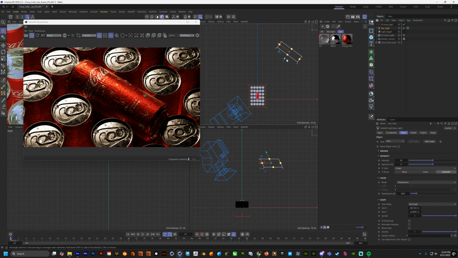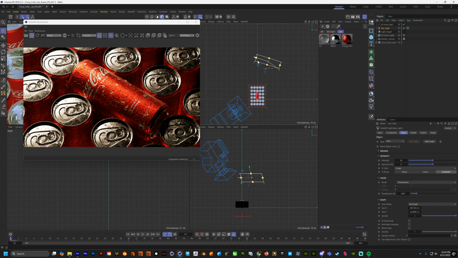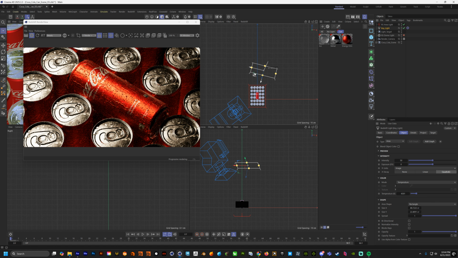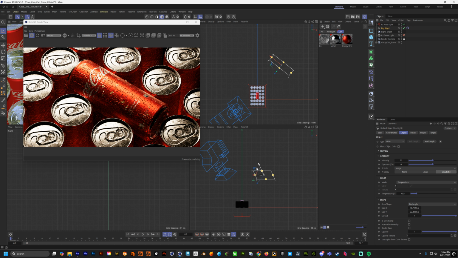Alright, now let's get this situated more. I think this is more here. So the awesome part about using a light target is you can move it around and it will still stay focused to where you want it to. So I'm looking at this highlight right here.